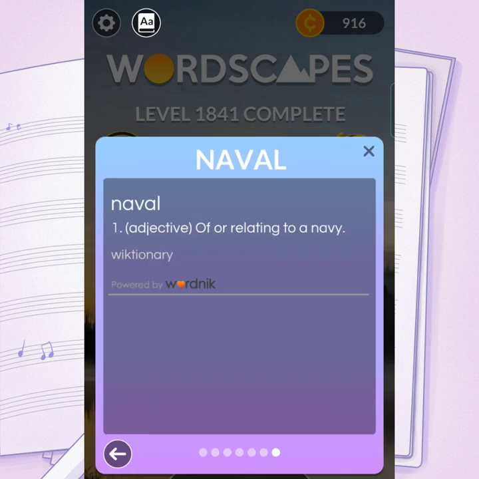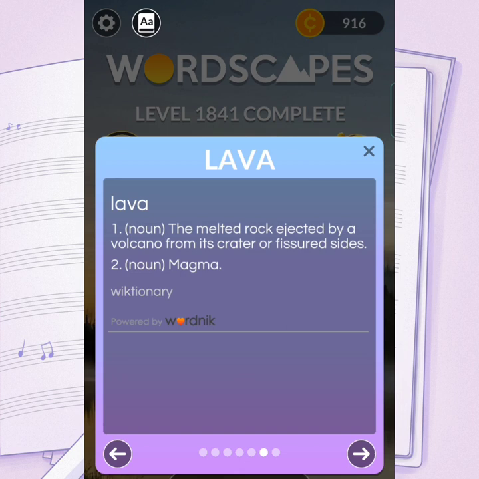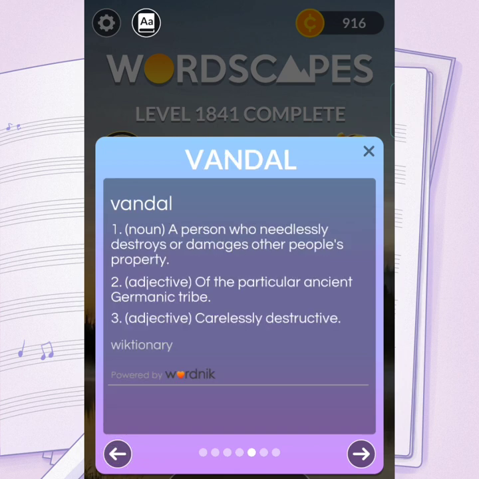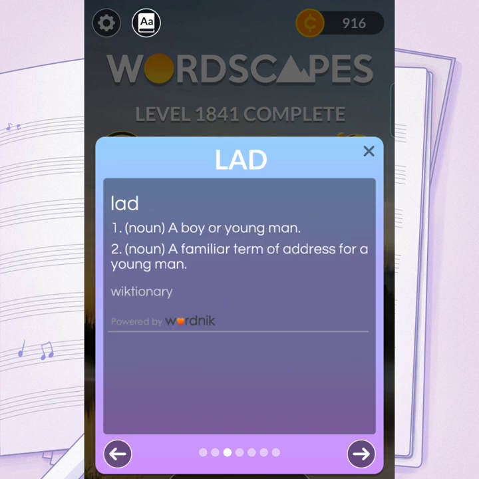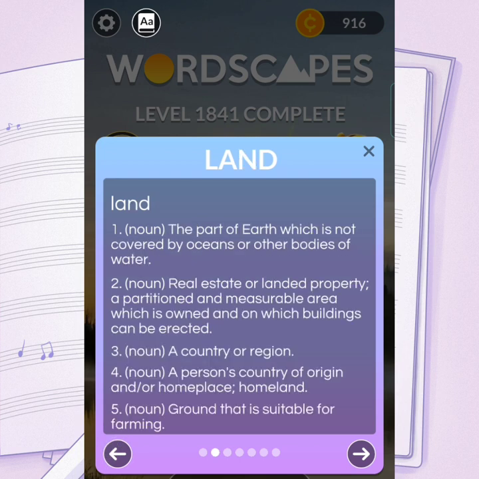Naval, or relating to a navy, yes, I know it. Missionary, lava. Ayan, so these are the meaning of those words that we found. Ayan, vandal. Vandal: a person who needlessly destroys or damages other people's property. Number two, adjective, of a particular ancient German tribe. Adjective B, carelessly destructive. Van: vehicle, a railroad carriage, shortened form of vanguard, shortened for caravan, to transport in a van, or simply vehicle, especially horses. Lad: a boy or a young man, a familiar term for a young man. Land: landed property.